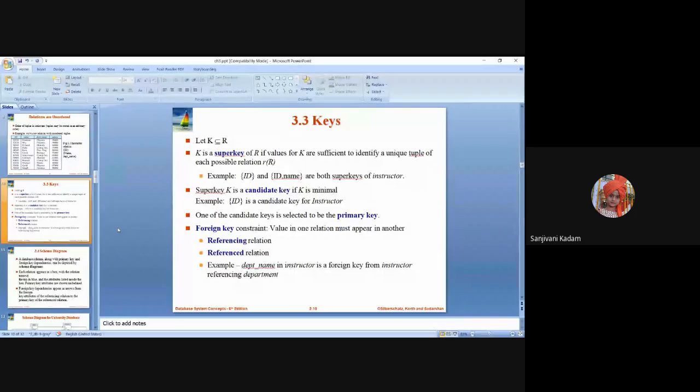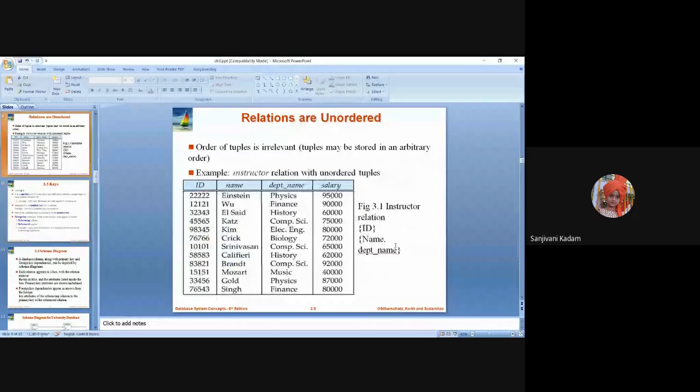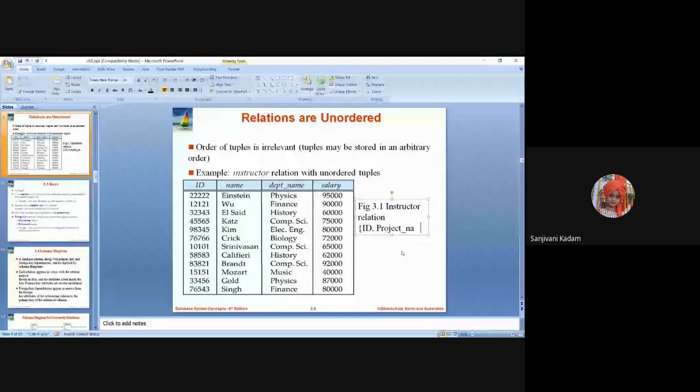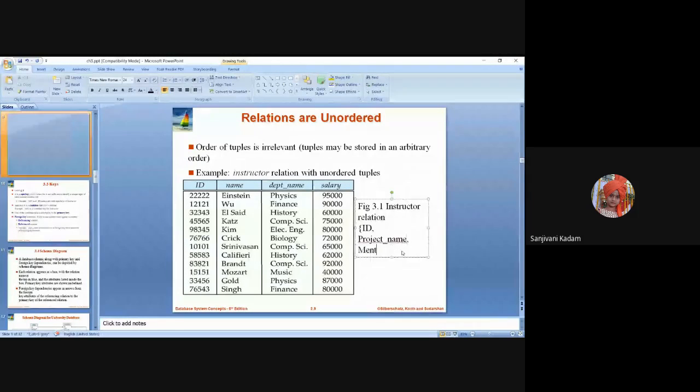And here, right now this instructor table is there. Just now I took the example that if a few faculties from this table have been assigned additional tasks, there I want to store information that this instructor id is working on some other project. And I want to store the project name, and there might be some mentor along with the team, so the mentor information we want to store too.